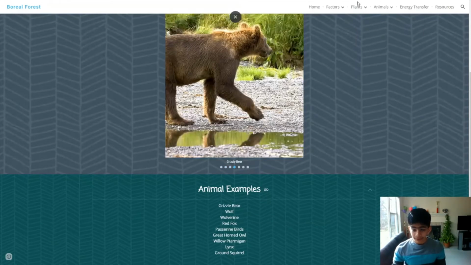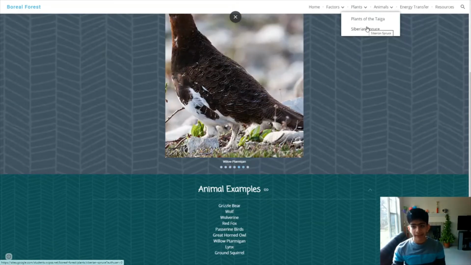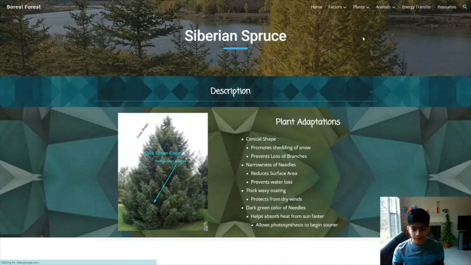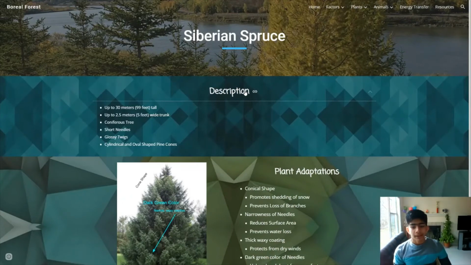Now, I'm going to talk about a specific plant that has special adaptations that help it survive in the taiga. This special plant is the Siberian spruce. It's up to 30 meters tall and up to 2.5 meters wide. It's a coniferous tree with short and narrow needles and glossy twigs. It has cylindrical and oval-shaped pine cones.